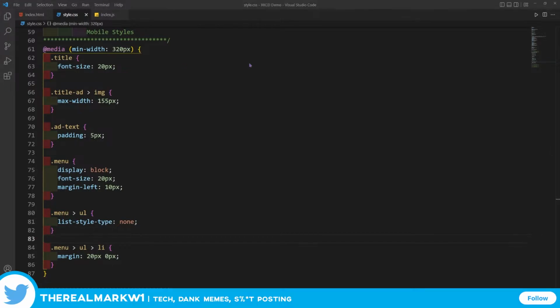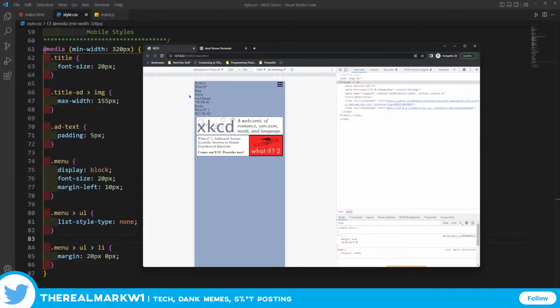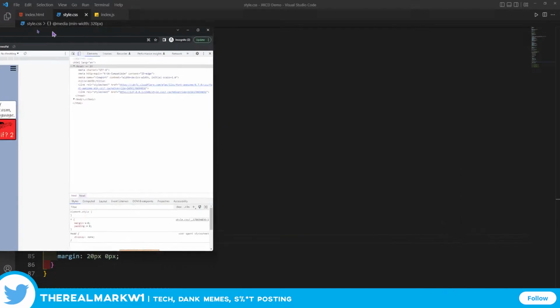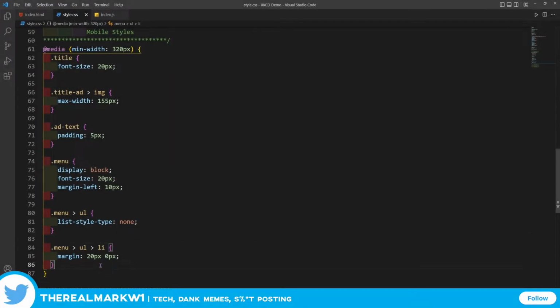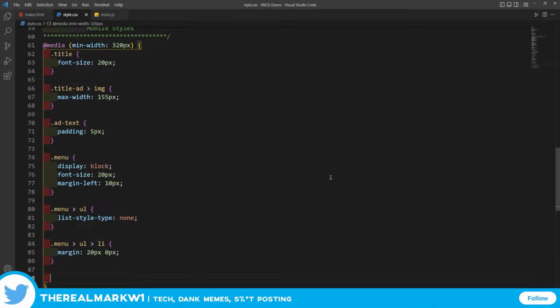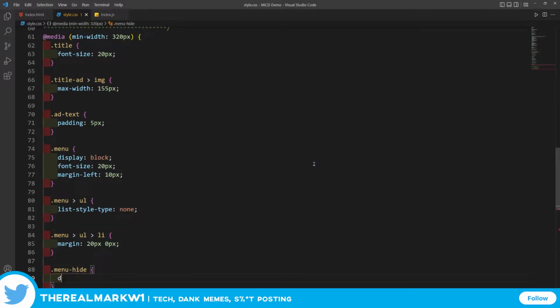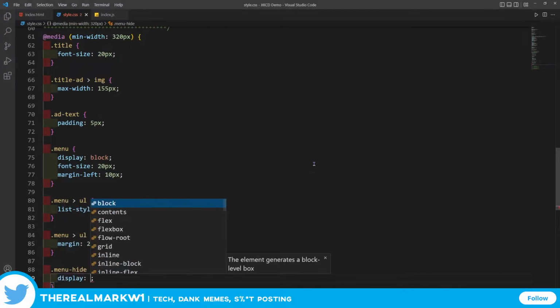And if we look, I actually grabbed the wrong piece of software there. We see that some of this stuff has not taken effect yet. And that says to me, we've named something wrong somewhere. So let's go back to our HTML and see why our changes have not taken place. And actually, I was getting a little bit ahead of myself, because what I want to do is come in here and do menu hide, display none.